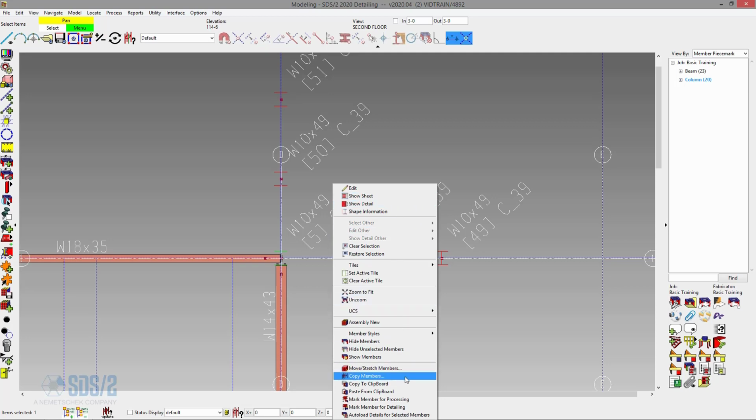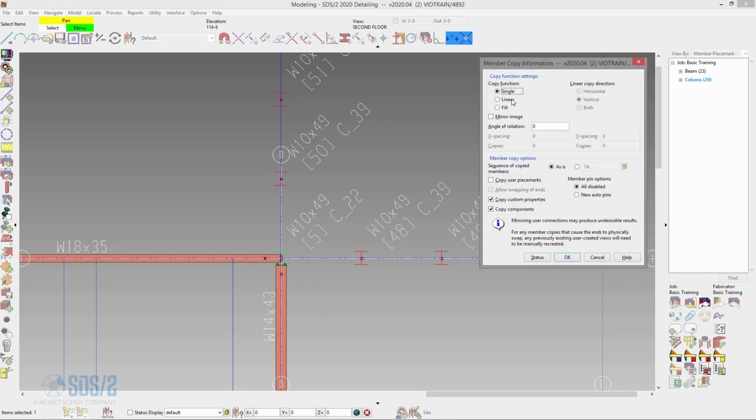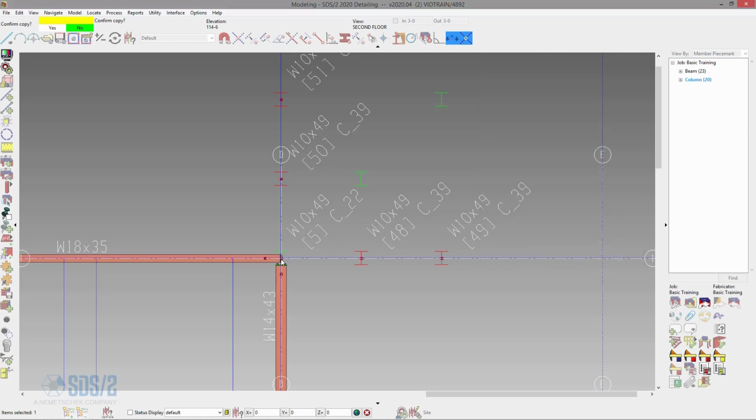And then if I run the same copy members and say linear and both, let's go 5 foot in the X, 5 foot in the Y, and 2 copies. You can see that it does an X and a Y and makes a copy, an X and a Y and makes a copy. So this is going to be a linear copy still, but it gives an X and a Y distance for that copy.